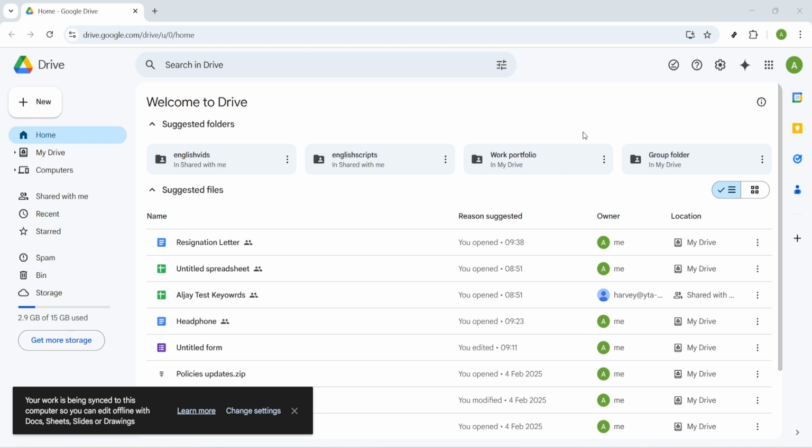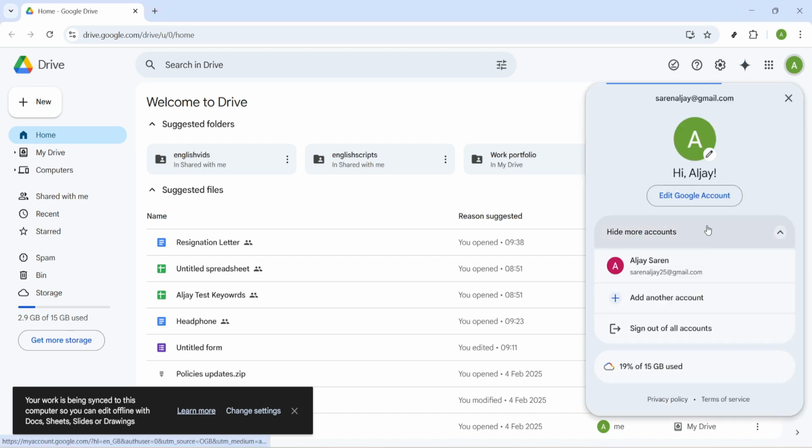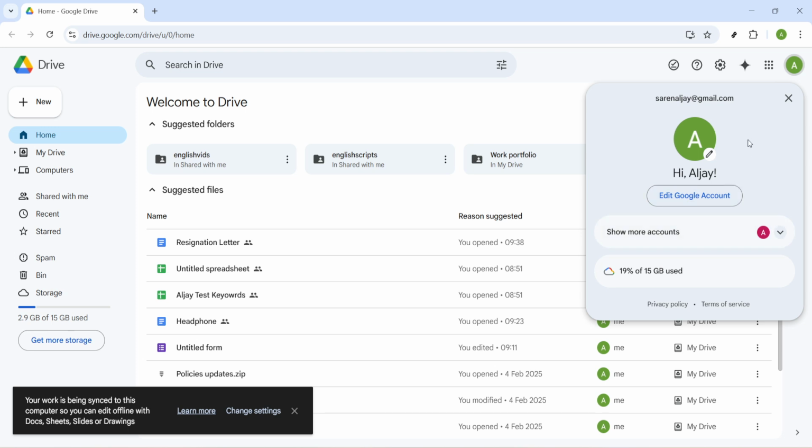Once you've landed on the homepage, the next step involves locating your profile, which is situated at the top right corner of the screen. This is where your Google account thumbnail or profile picture is displayed. Clicking on this thumbnail will open a drop-down menu presenting you with various options related to your Google account, such as managing your account settings, and importantly, the sign out option.